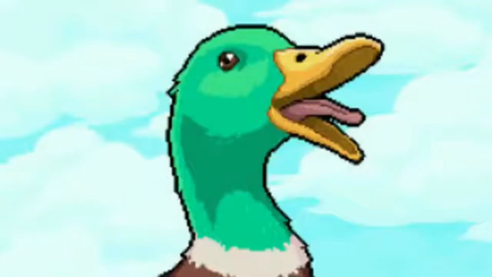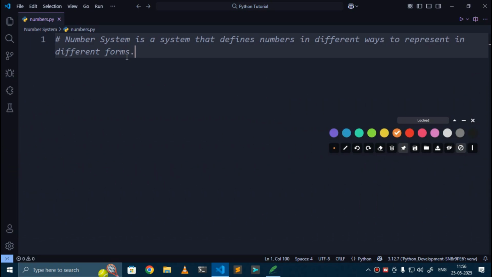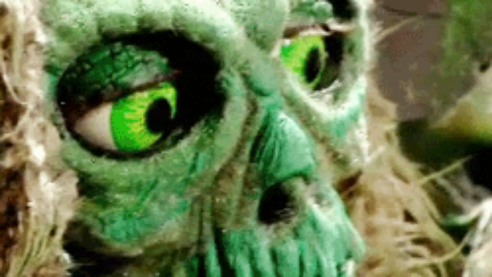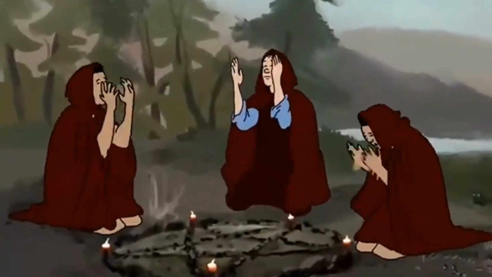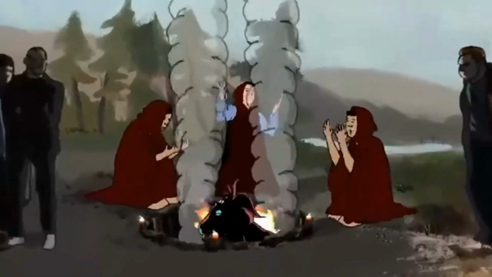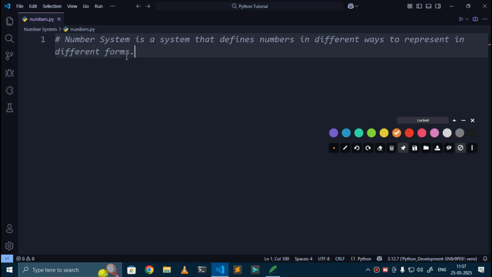Emotional damage. Now, I know that 99.9999% of you guys, including myself, hate mathematics because we couldn't find the value of x, and never would. Also, there is a little percentage of creatures from another planet who love this subject. They worship this subject, and they even summon king's rule in their dreams. God knows how they could do it.